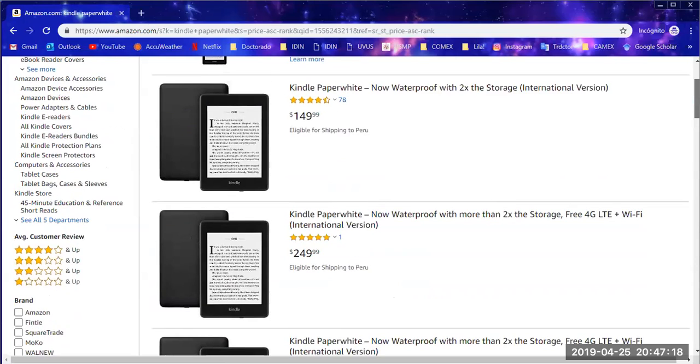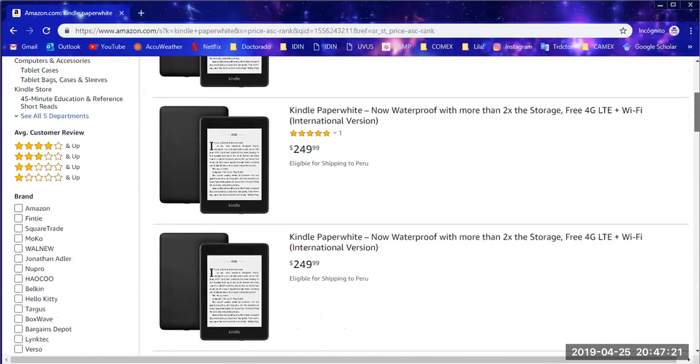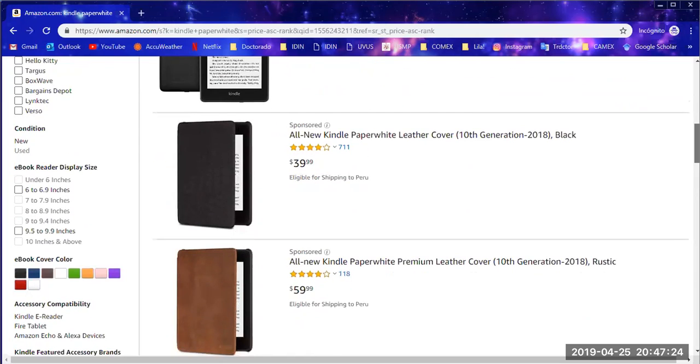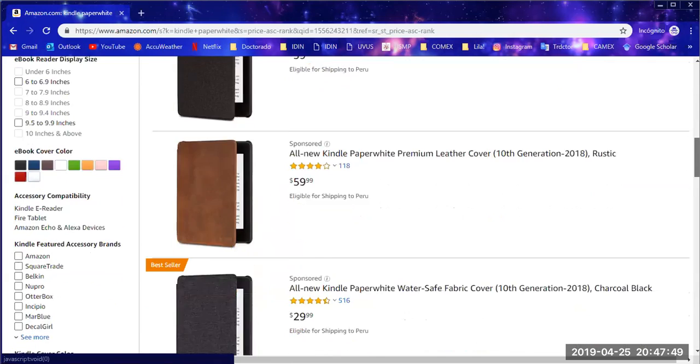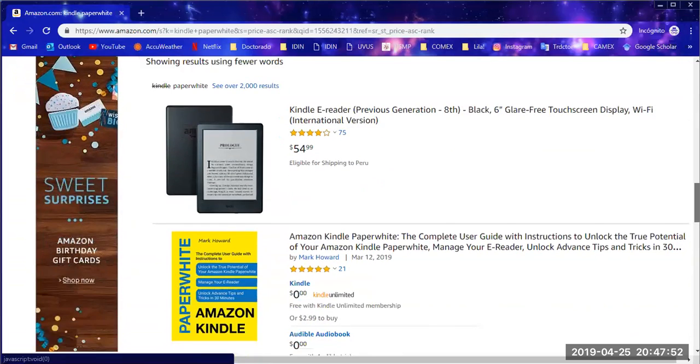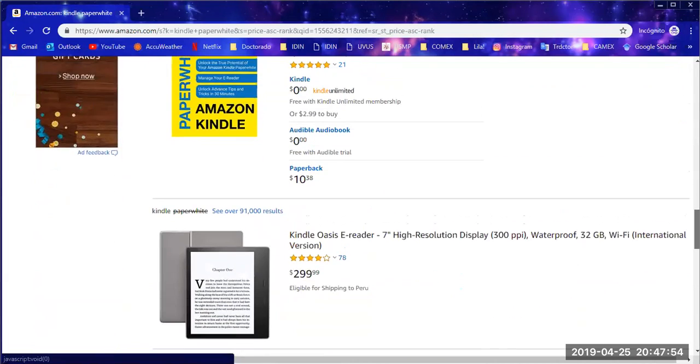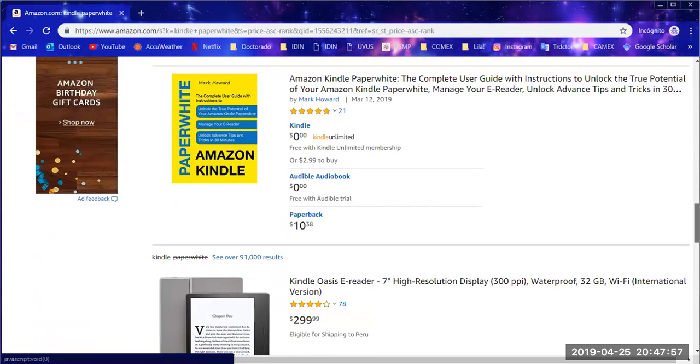I have 150, 250, 250, and then in here I have 39.59. So what's up with this? In here you can see that this is sponsored. So this seller paid to appear in here, even though they are not Kindle Paperwhites. They are covers for the Kindle. So I have to be really careful and read the complete description of the product. Okay. So again, I have some other kinds of products. I have products that are, in this case, books.